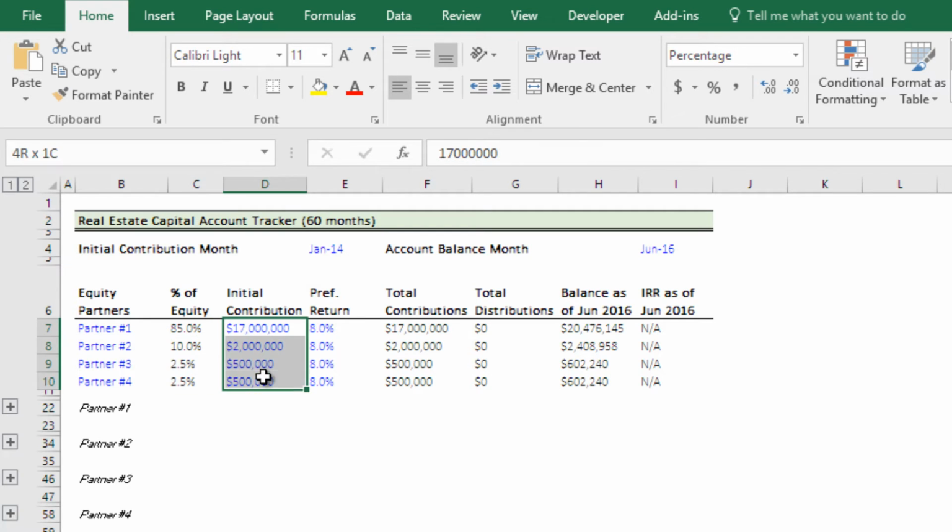So you drop in the initial contribution. Any additional contributions in the future, I'll show you in a minute how those are modeled in. And then you're going to put what preferred return each partner gets. And typically it is the same, right? In this case, I'm calling it 8%. But there may be scenarios where this is different. This then calculates the total contributions. So the initial contribution, plus, and again I'll show you in a minute how you model in additional contributions, those additional contributions give you total contributions.